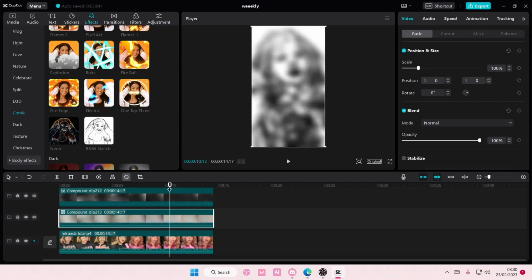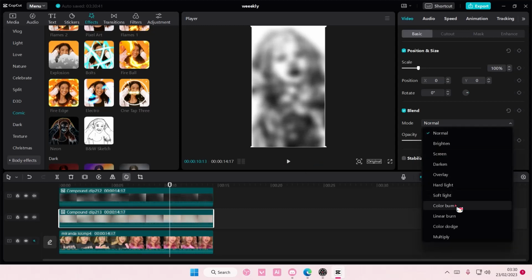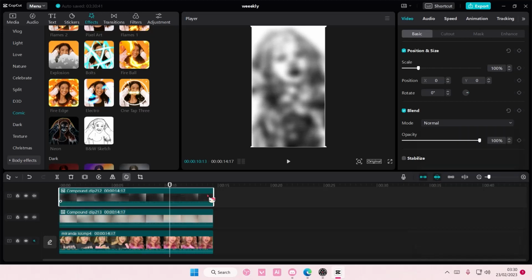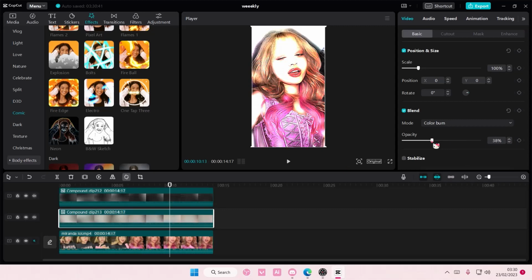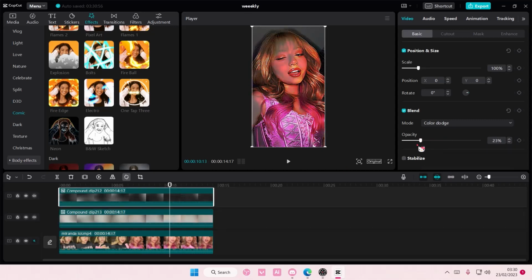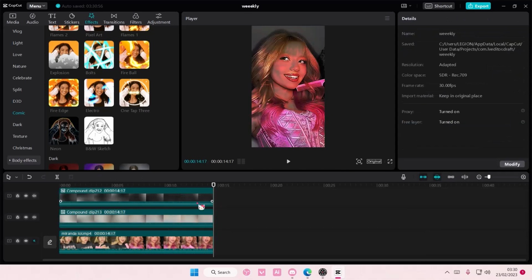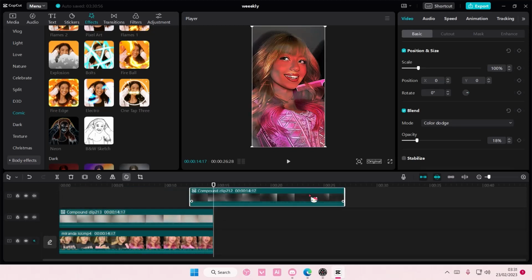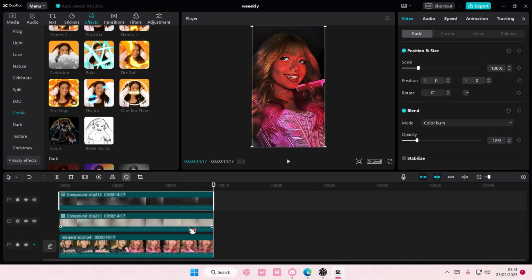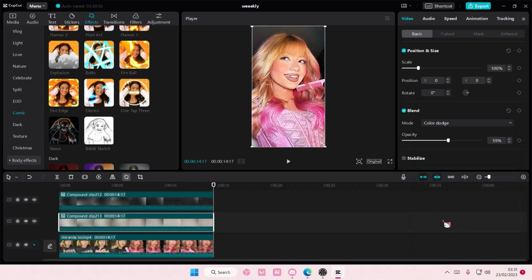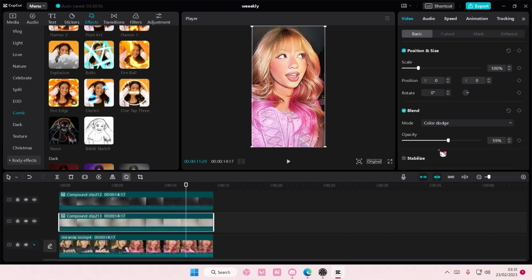And on the black and white sketch layer, go to blend mode and choose color burn, and for the other one choose color dodge. It's gonna look weird, but you're just going to adjust it. Oh, it's the opposite, sorry. On the neon one, I think you're going to use color burn. And then on this one, you're going to use color dodge. There you go. That looks better.